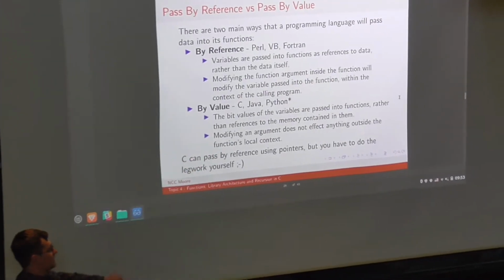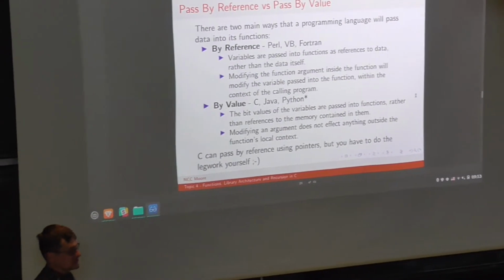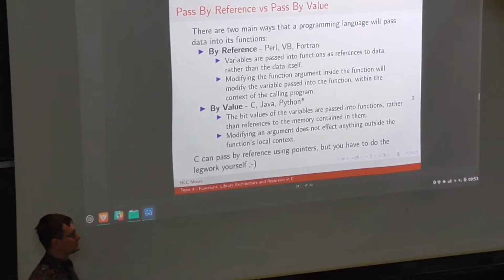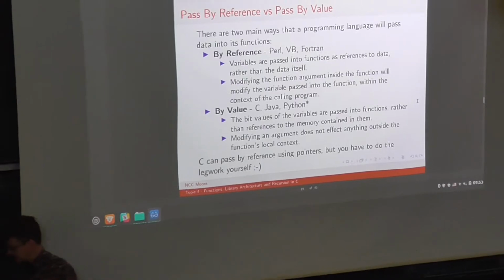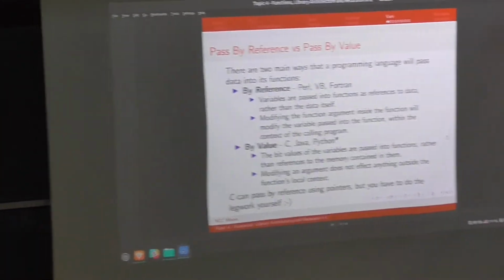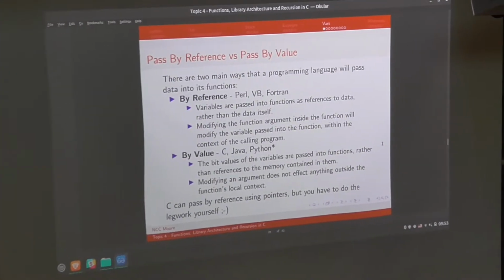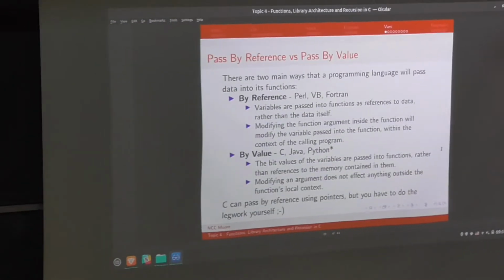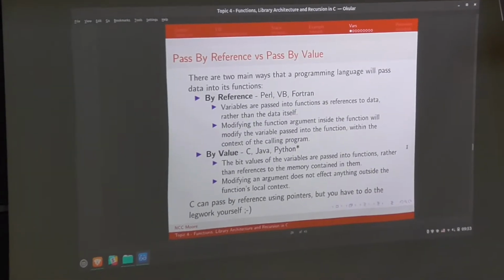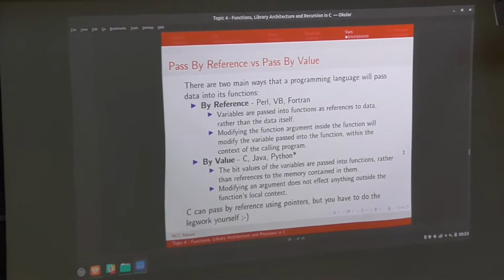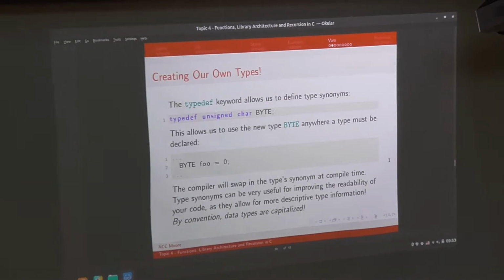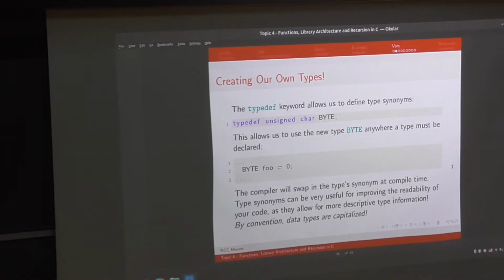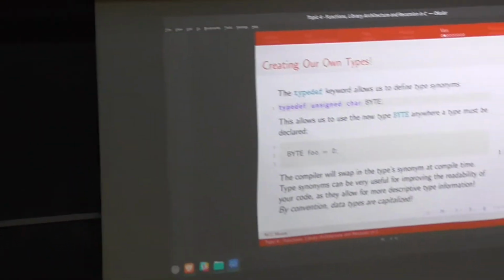Modifying an argument does not affect anything outside of the function's local context. C can pass by reference using pointers, but you have to do the legwork yourself. That is to say, you have to pass a pointer and then dereference that pointer to access the data that the pointer is referencing. But again, we haven't talked about pointers yet, so let's just save that for a later date, shall we? So this is kind of a bit random.